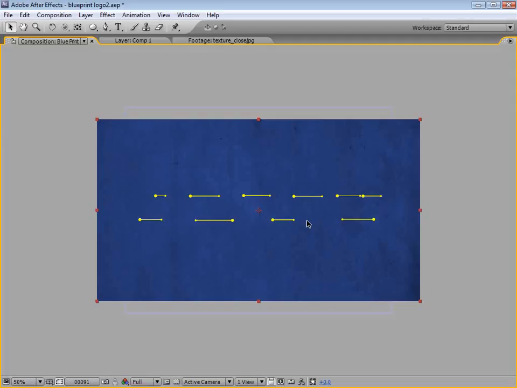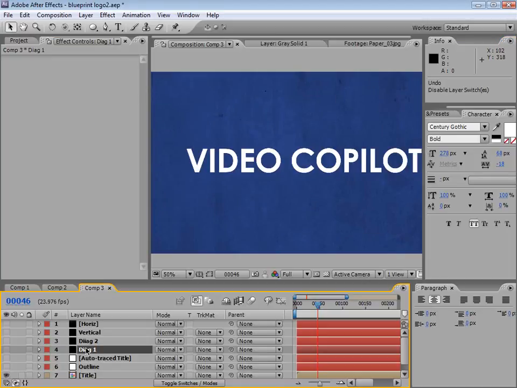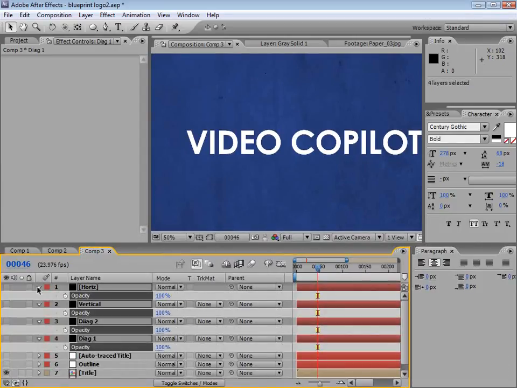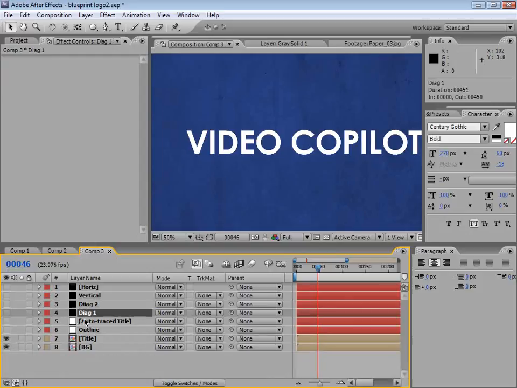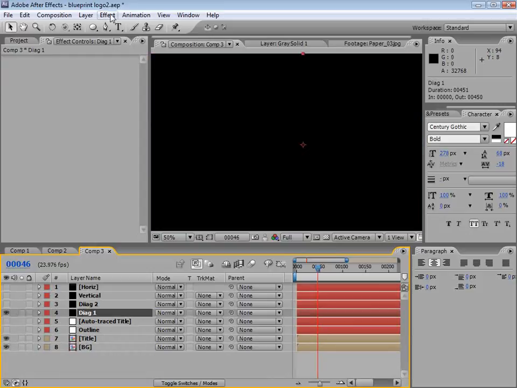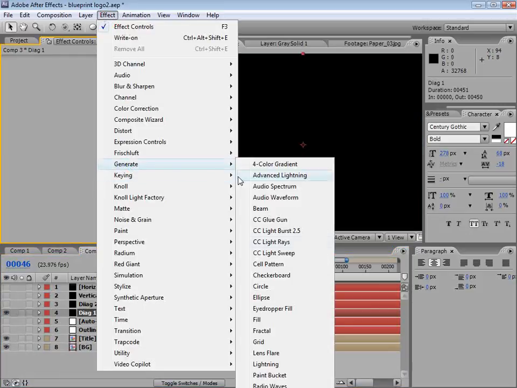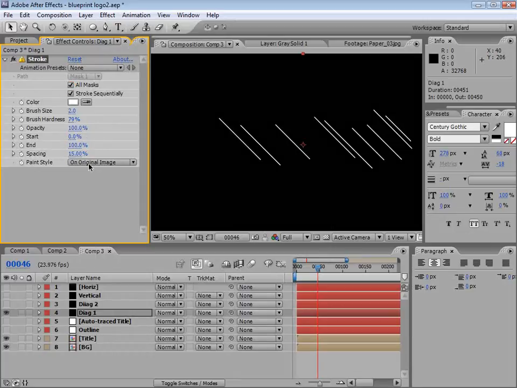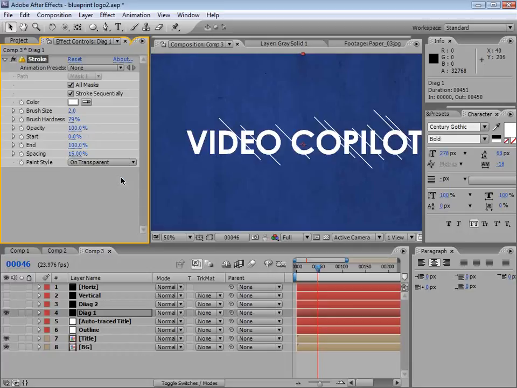I've said too much. So now we have our 4 layers. And what I'm going to do first is turn on the opacity. So I'll hit T, we'll turn it up to 100, and then we'll take the first layer, turn it on, and we're going to choose Effect, Generate, Stroke. Now this is a very cool effect, and we're going to turn on the All Masks option. And we're going to do on transparent so that we have our little lines. And then we're going to animate the end position so that they draw on just like that.